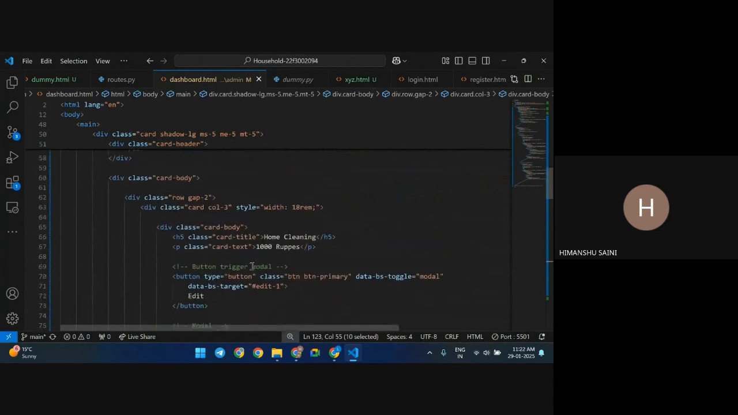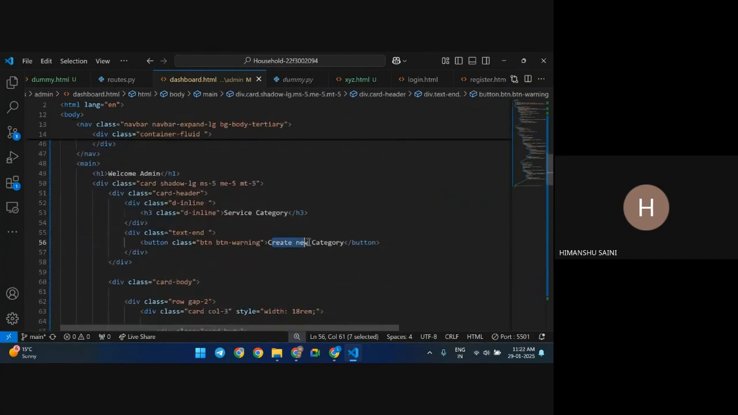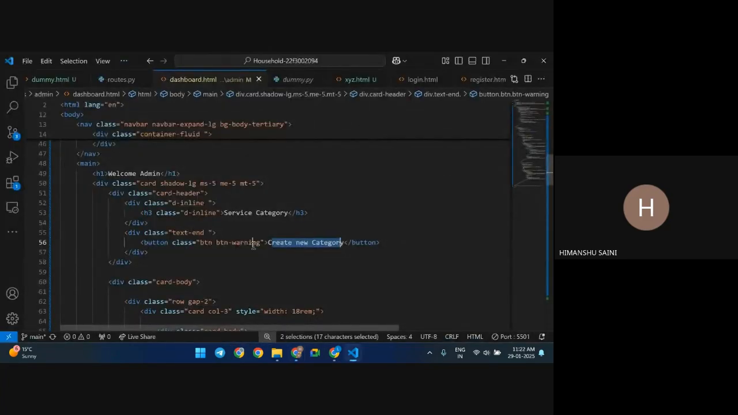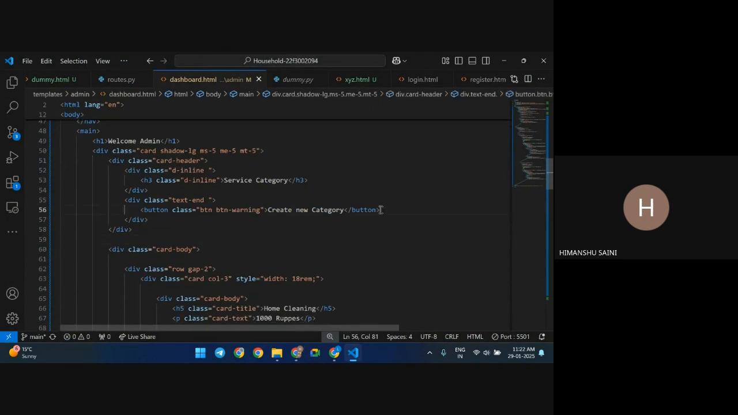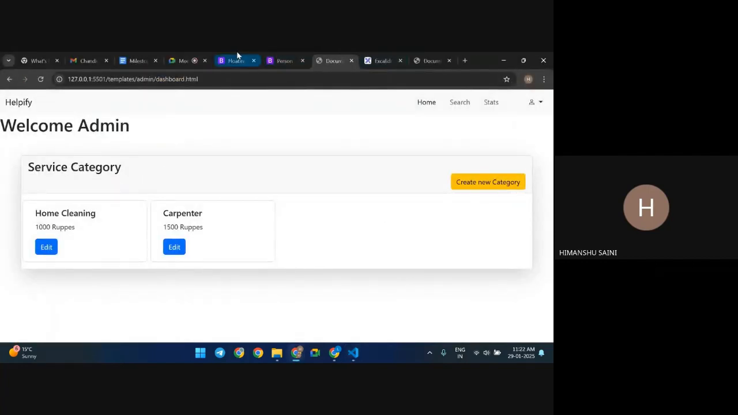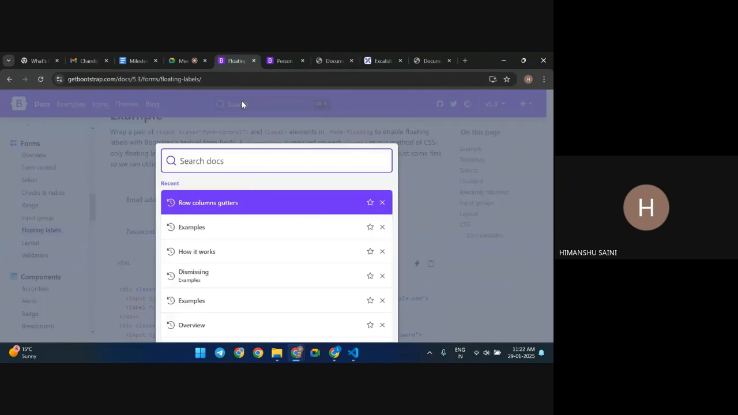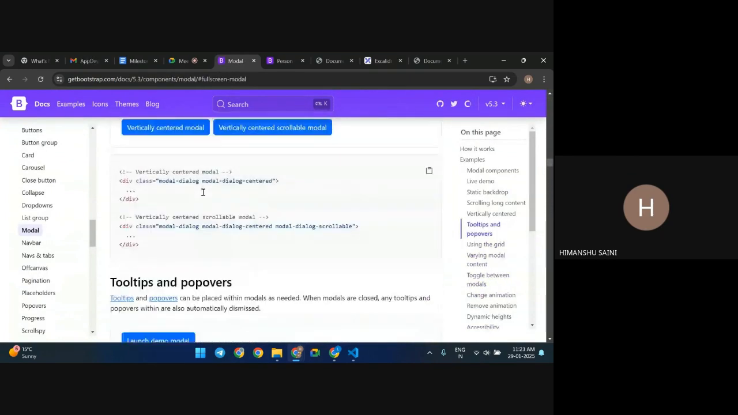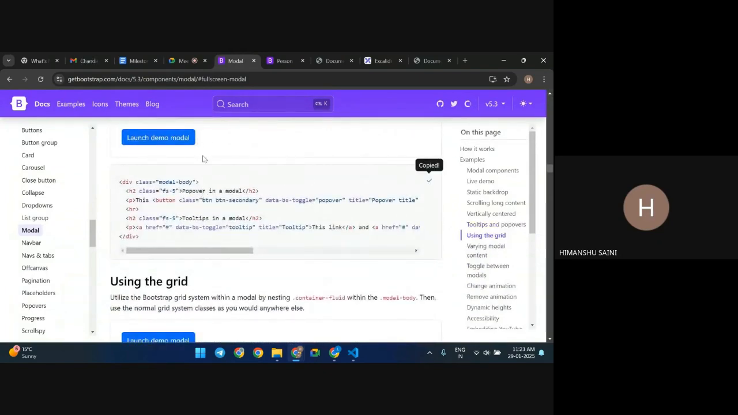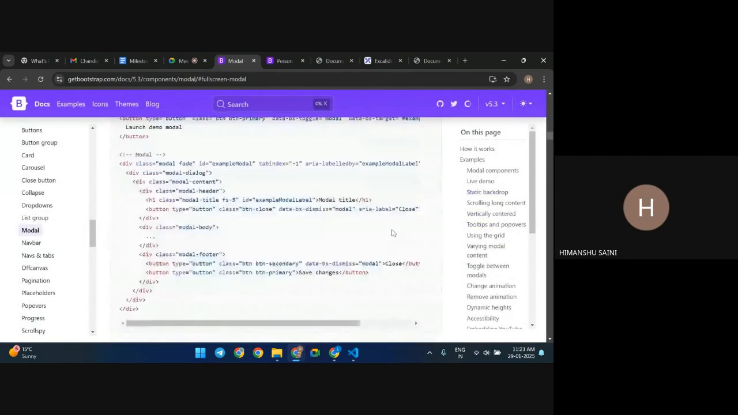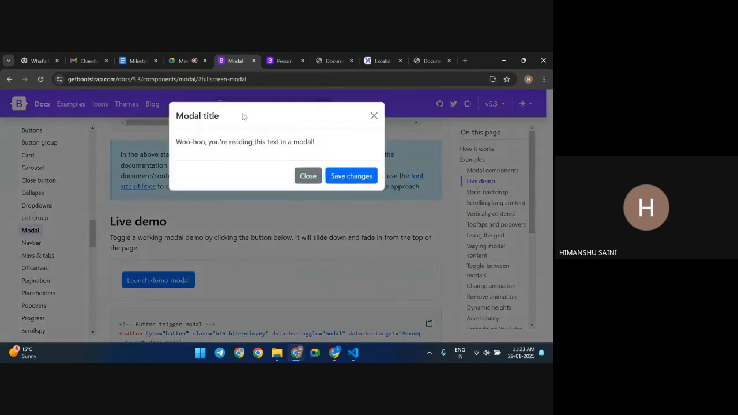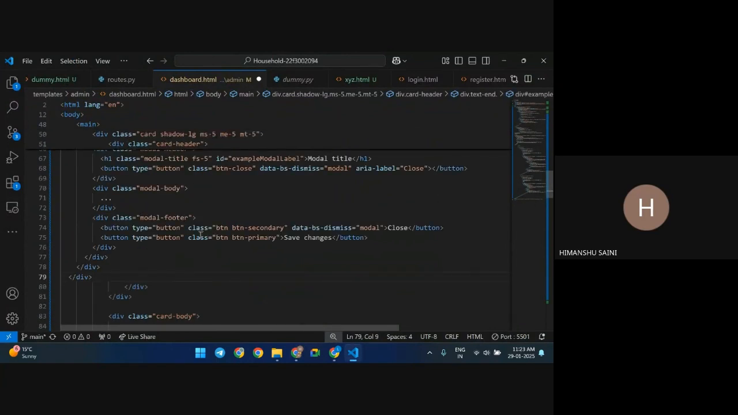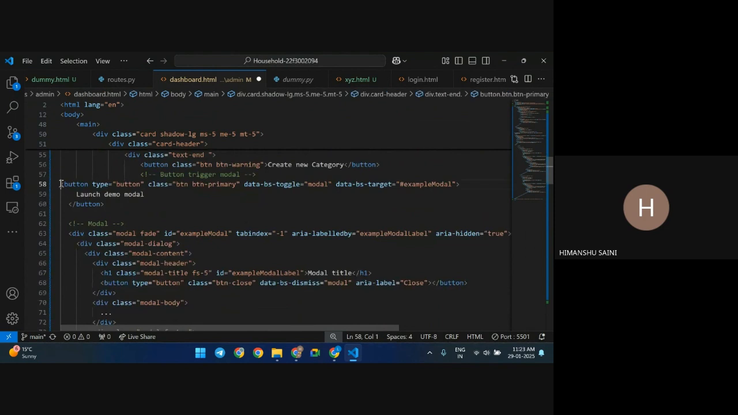For this service category, now I want another pop-up for create new category. If you click on create new category, there should be another pop-up, and here he can create a new category. If I wait a second, I'll search for pop-up. Yeah, I'll copy this. I don't want this, I want this basic one. It's looking good, so I'll copy it, paste it, and let me align it.